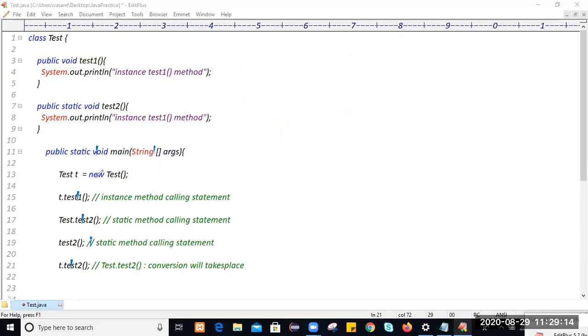Okay. So how many ways are we calling here? We are creating an object. The moment we create an object, on that object memory address, we are calling the instance method. Only one way. Just because of that, this is static area. This is static area.